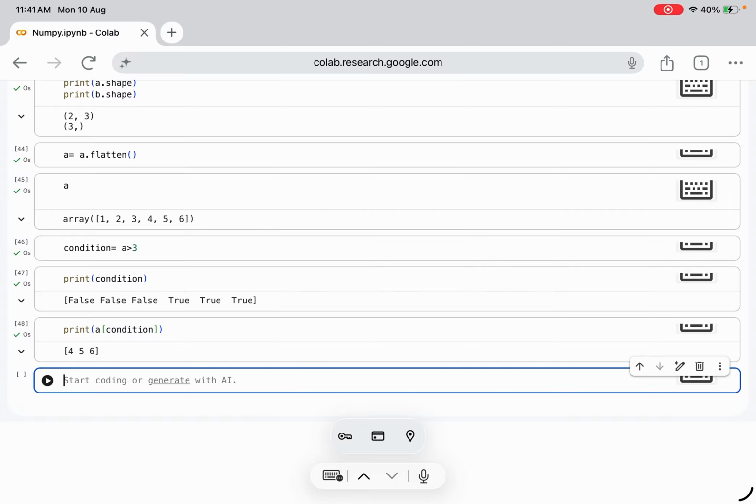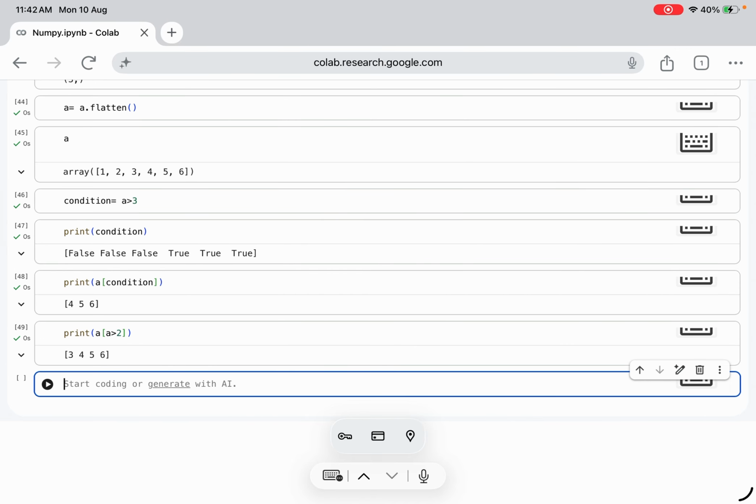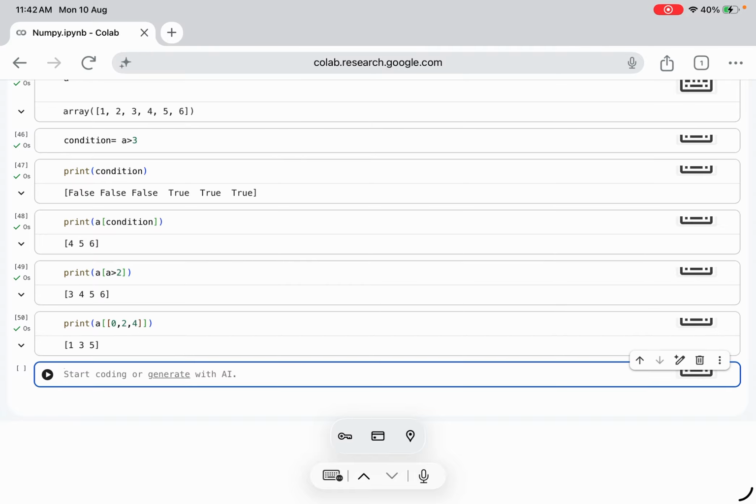And if we want to do it all together in just a single step, you can simply write A of A greater than 2. And it will give you all the elements where A is greater than 2. You don't have to first write the condition, then A of condition. Okay, so let us try fancy indexing once. Maybe say print A of 0, 2, 4. So it gives me the elements at those positions: 1 and 3 and 5. These are the values.